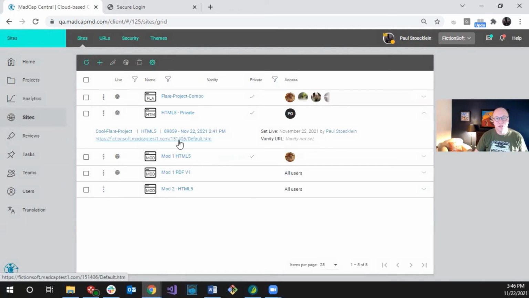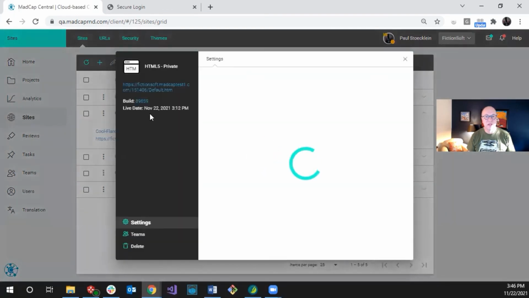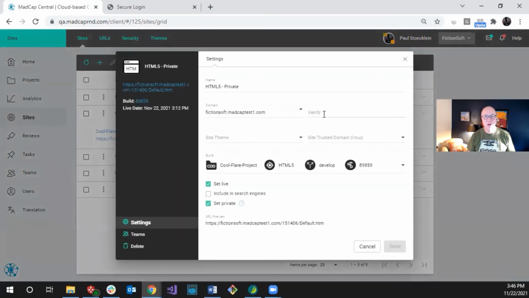Maybe you want to use something else in place of this. So in this case, I generated some private output for HTML5, and it's for my Cool Flare project. So I could do something else in here. Come into the profile, and right here in Vanity, maybe I want to do something else like cool HTML5. And I can do version 1.